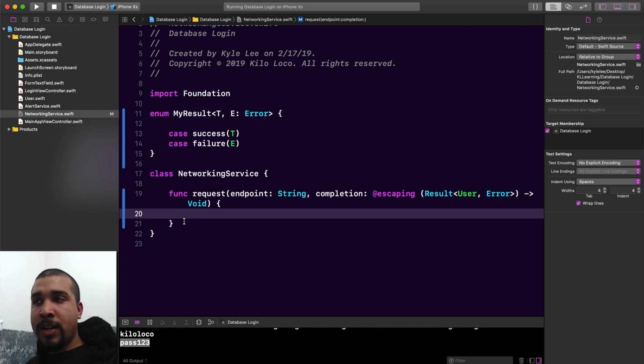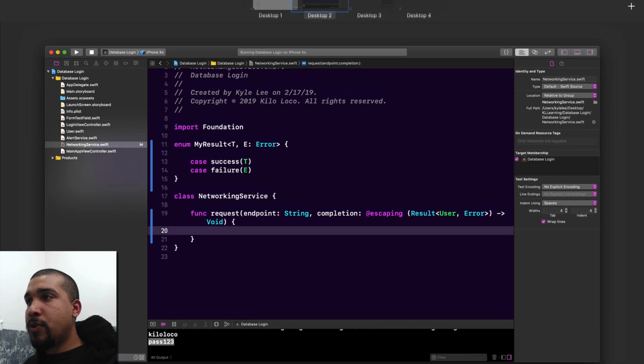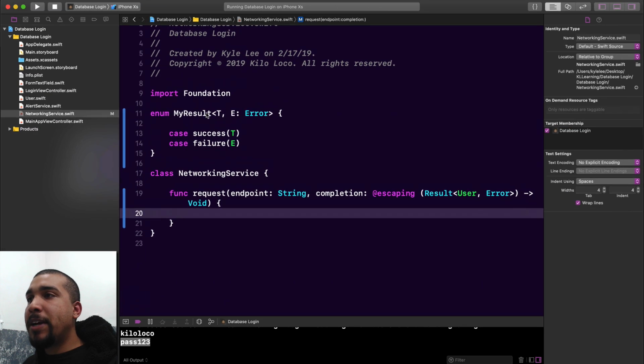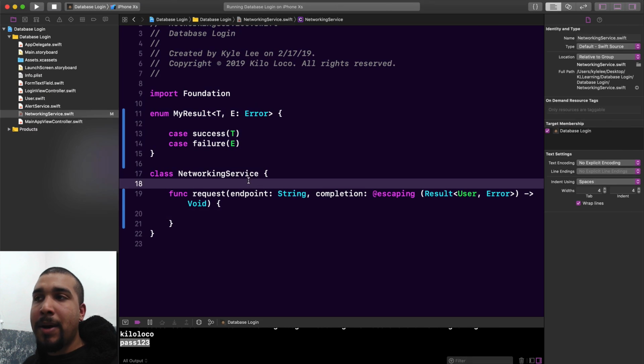Now, another thing that we're going to need is a base URL. So in this case, my base URL, as we saw over here in Postman, is going to be essentially this: https://kiloloco.herokuapp.com/API. So that is going to be my base URL, and I just want to make sure that I always have access to that in my networking service.